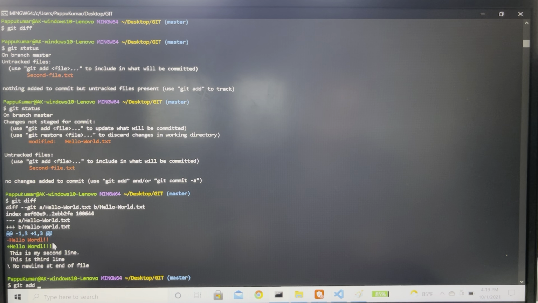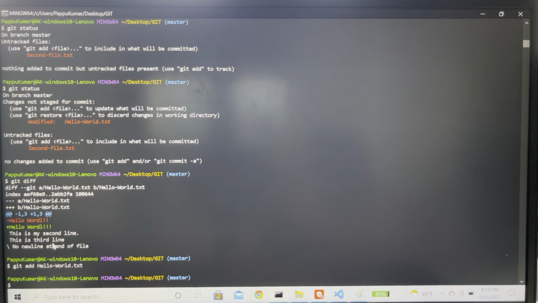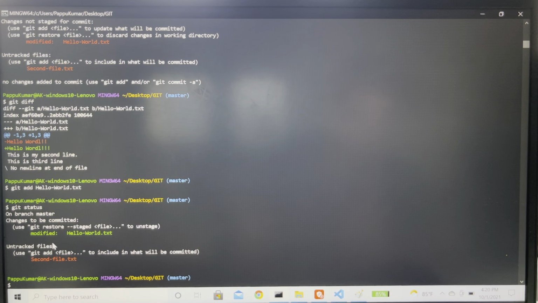git add hello. Now, since I've added it, if I have to check what changes I have made, let me do git status real quick. So it does identify that the file has changed. Here also I can use the same thing.